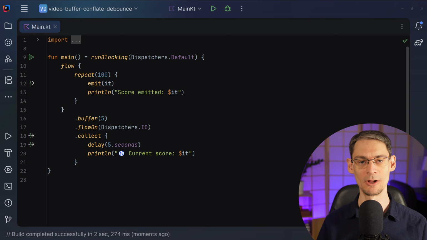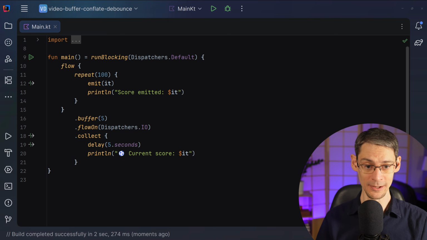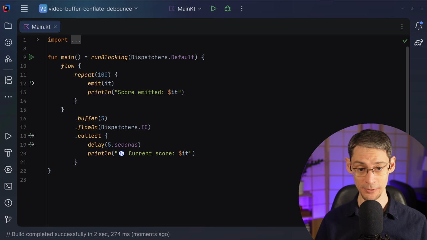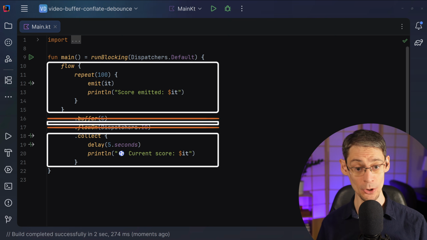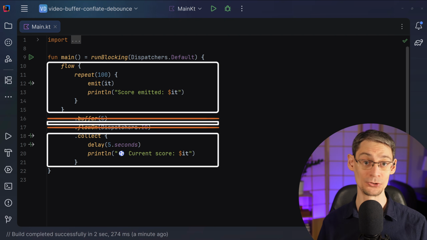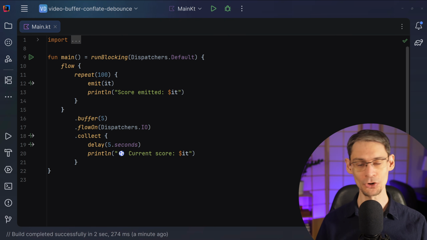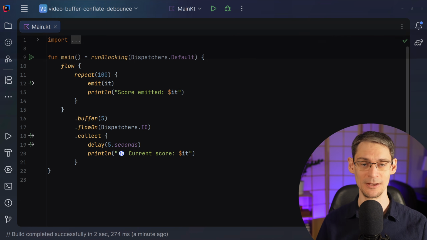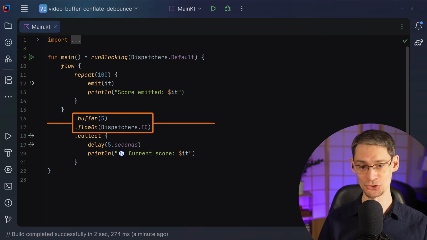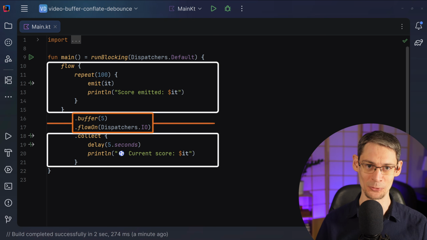Now, typically when we call buffer or flowOn, it causes a new coroutine to be introduced. So you might be worried that in this code, we would end up with 3 coroutines here. But the Flow API is actually smart enough to notice when these two operators are next to each other, and they'll undergo a process called operator fusion so that they can act as if they were a single configuration. So the result is that this still just runs on 2 coroutines, not 3.